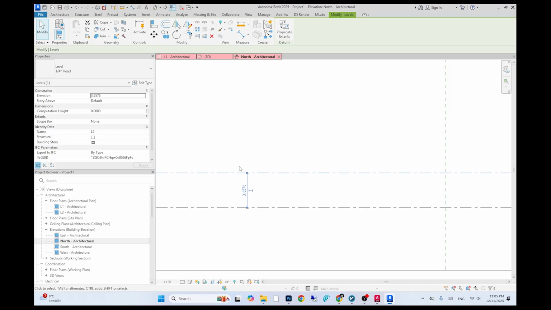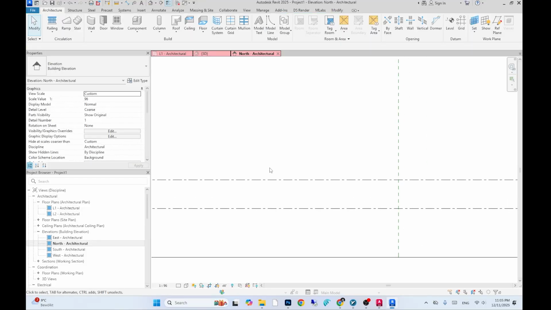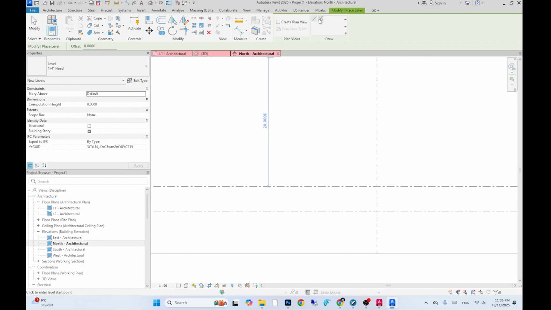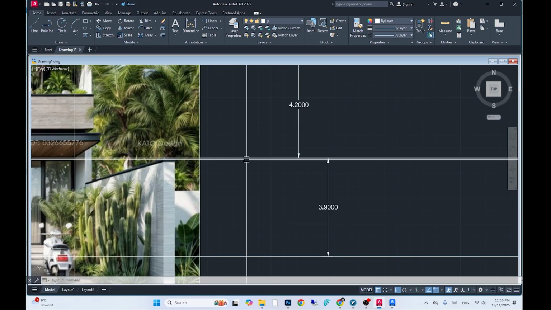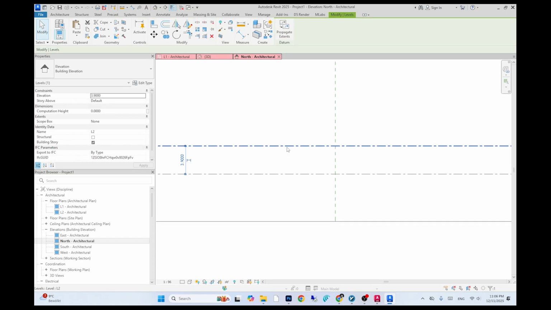In the next step, we are going to bring all the levels we got from AutoCAD into Revit. For this, we can open any elevation view. It really doesn't matter which one, as long as we can see the levels. Revit already has a default floor height, so all we need to do is match it with our first floor, which is 3.90 meters. Then we'll simply add the rest of the levels based on that.